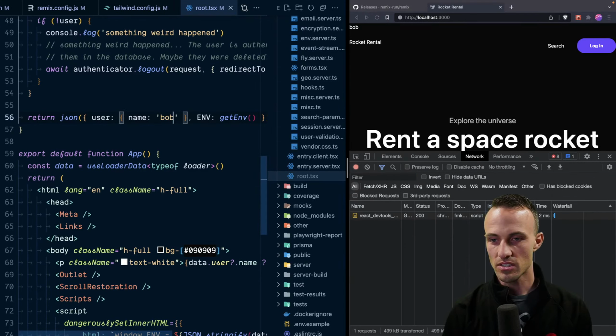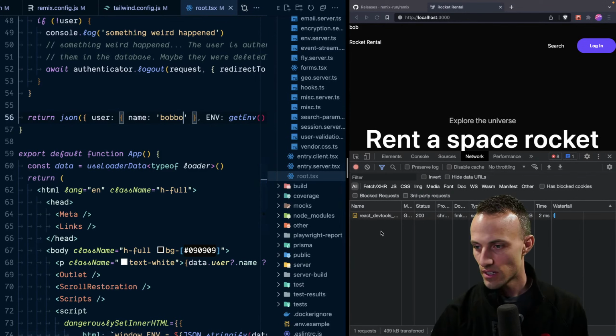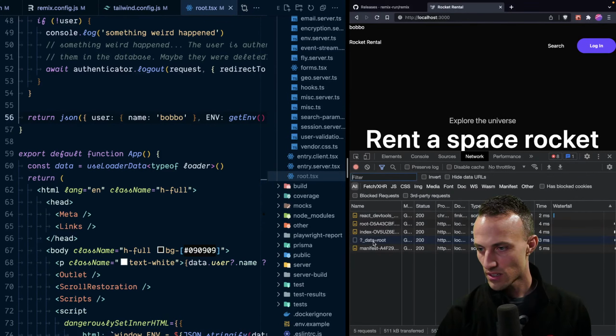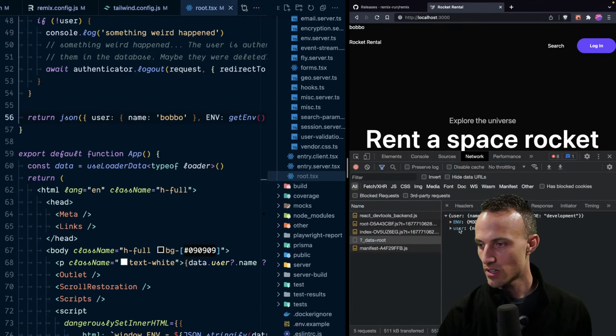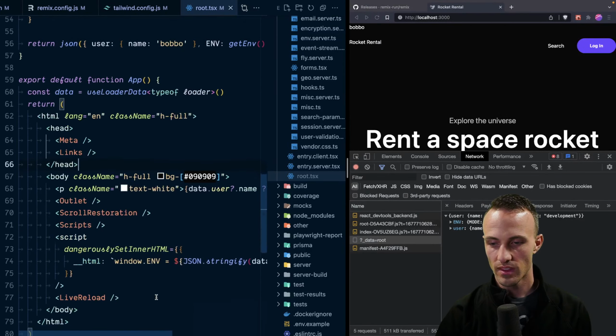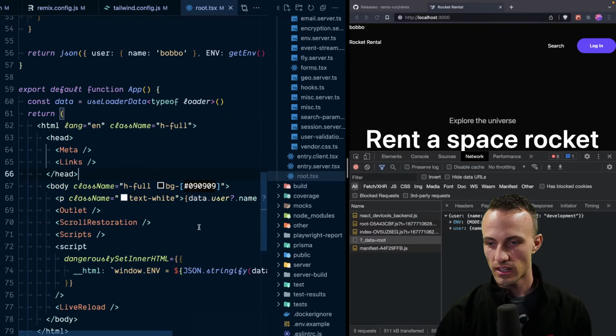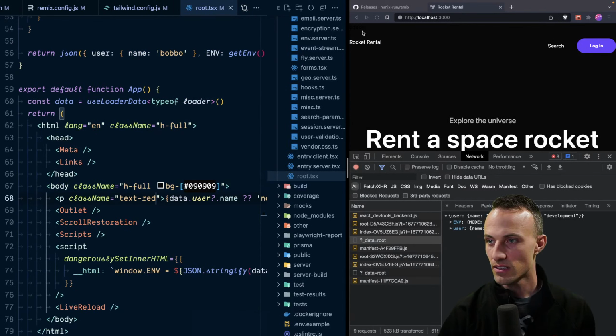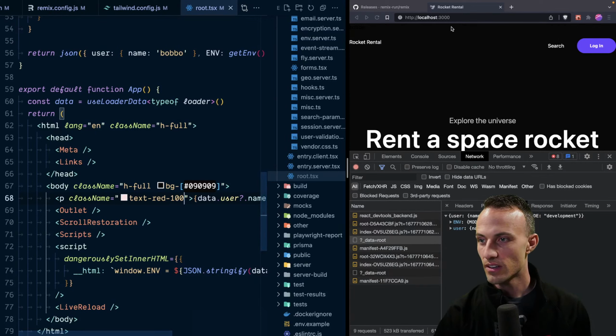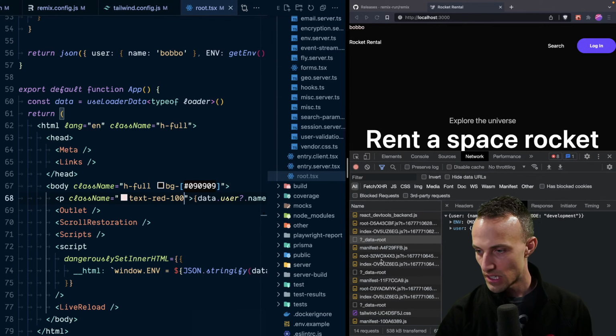So let's see what happens. Bobo. And here we get revalidation of that data. There it is. Payload. Preview. Thank you, Bobo. That is so sick. And then if I were to change this to text red, then we're going to get text red is not a thing, I guess. Red 100. There we go.